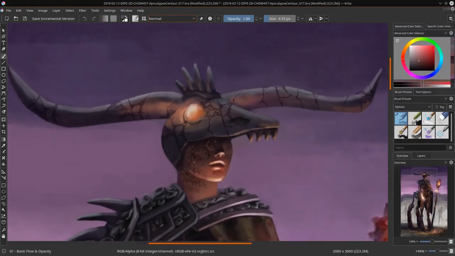Here I am adding some more cracks into the bones and skulls. Skulls and bones.